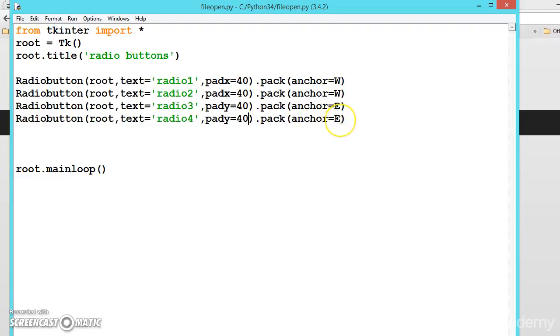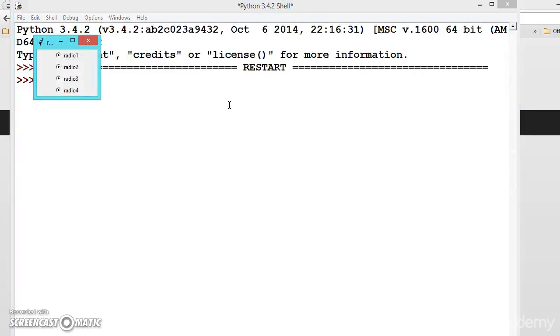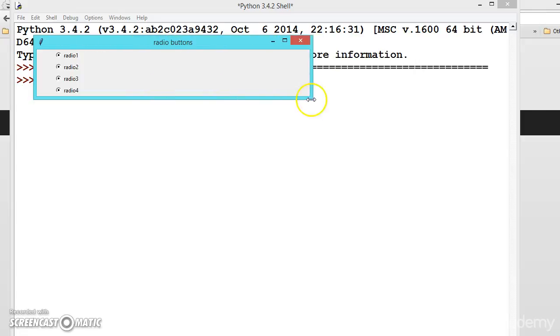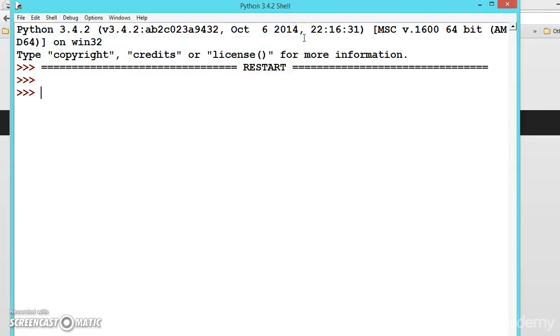So for better readability, for now, let me give W, and let us say this one as W, this one as W. Now execute it. See here, now it is very neat. If you maximize also, they will stick there itself, because we have padded and placed them at the west position only. If you remove that, they will be moving. So let us see that also.